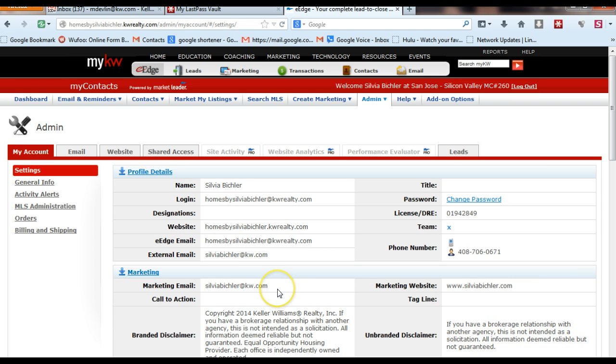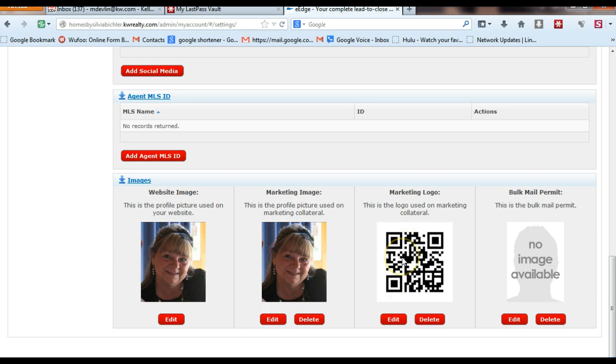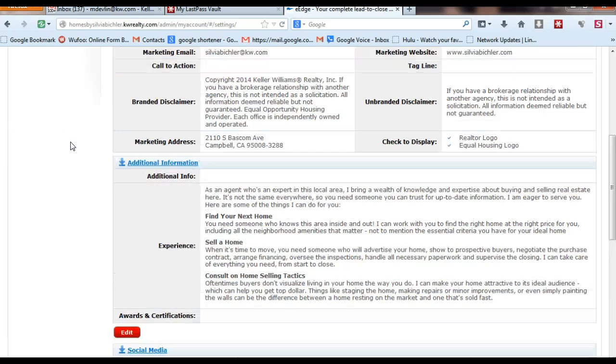So we're going to look at my account, and what we're checking here is to make sure the marketing email is your kw.com. That's good. You've got that correct. That's wonderful. And down here, that logo, I assume, is a QR code for your mobile site. Okay. Not a bad thing, but we could talk about that. We don't need to do anything with that now.